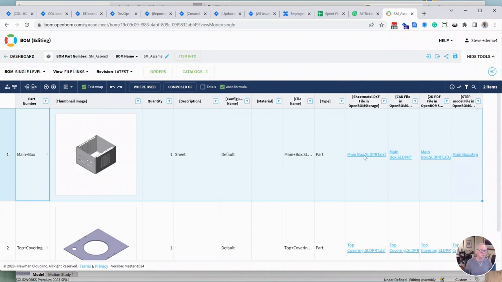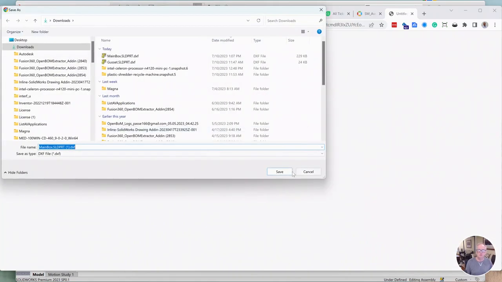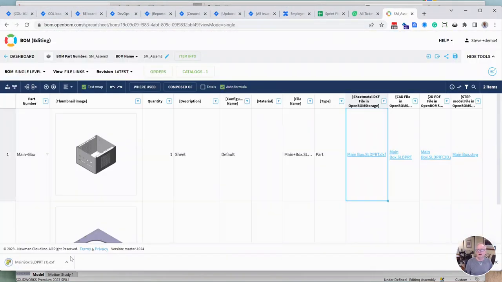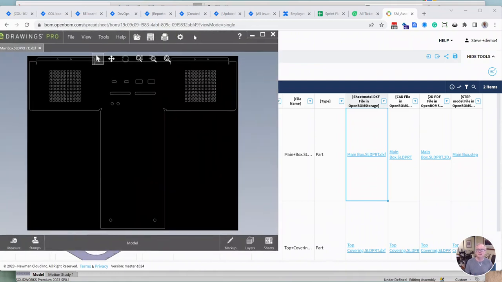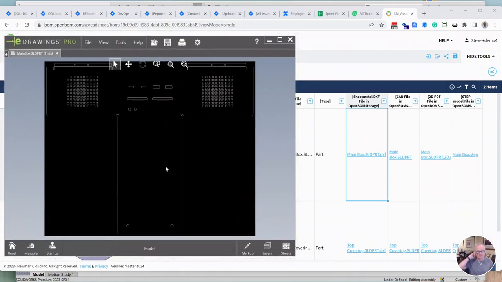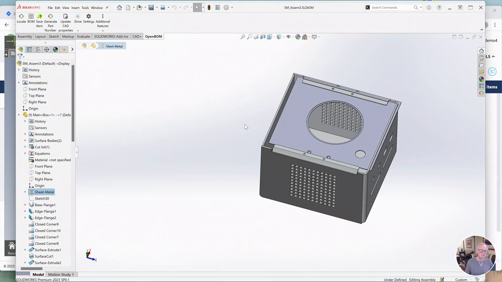You can download this or open this, depends on how your machine is set up. Open this however you wish, and you will find a 2D sheet metal DXF file of that part. So I hope everybody enjoys this. Here's that box right here. I've got my DXF set to eDrawings. Here's that box, this flat pattern, and just to remind you, here's what it started as.